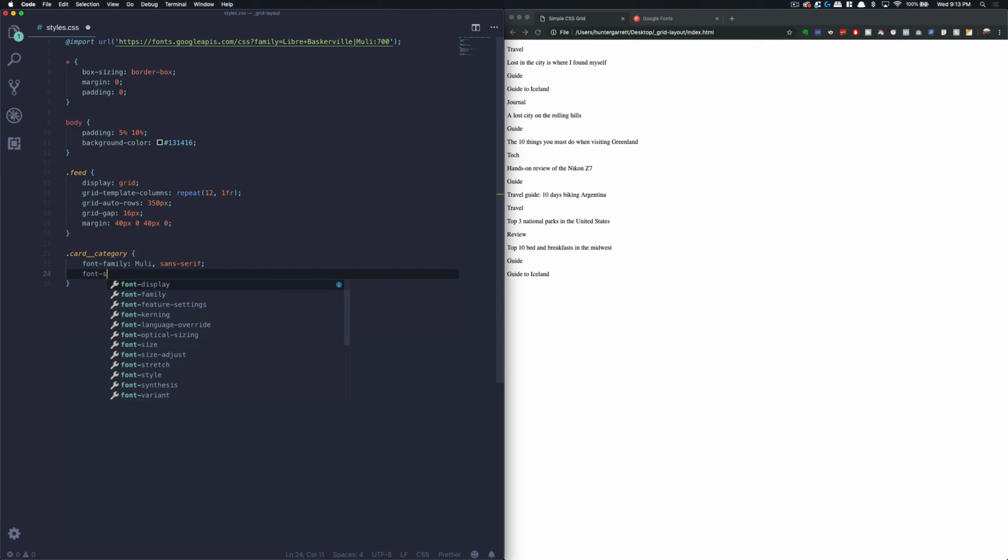Then we can do font size. And that's going to be 16 pixels. Line height is going to be 18 pixels. Font weight is going to be 700. Color is going to be that off-white.